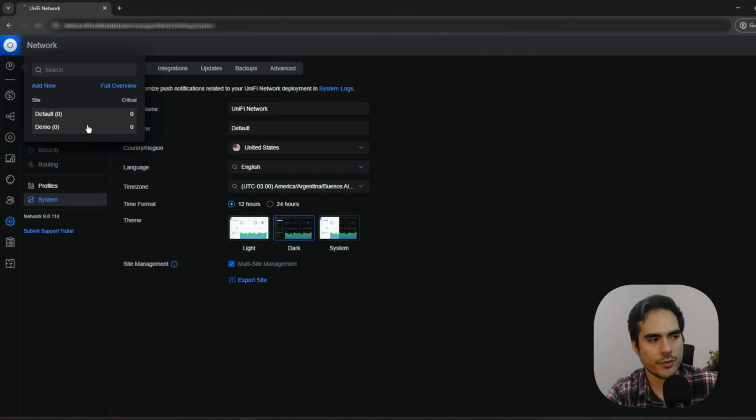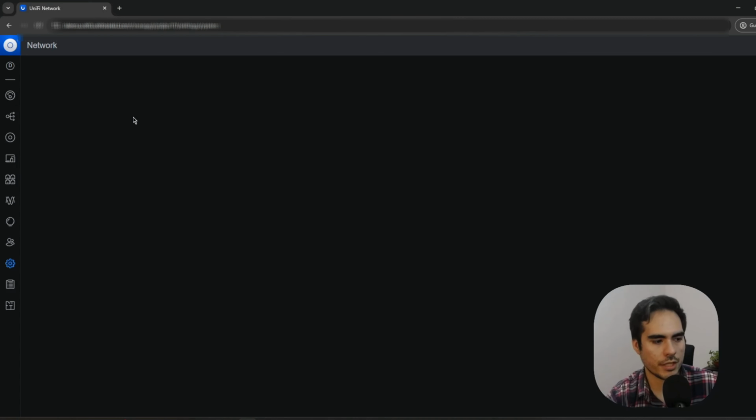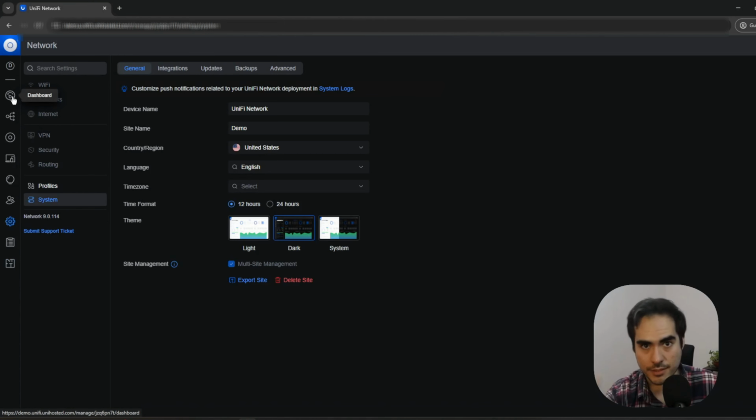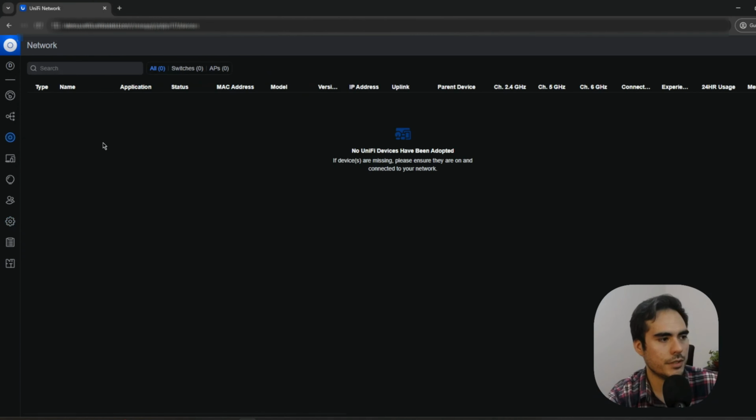So if we go over here, now I'm switching to the other site, and now this will be separated from the default one. You still see that everything is kind of the same, but you will see after I do the demo about exporting and importing sites that everything will be different, and I will have different devices over there. All right, now let's go with the second part.